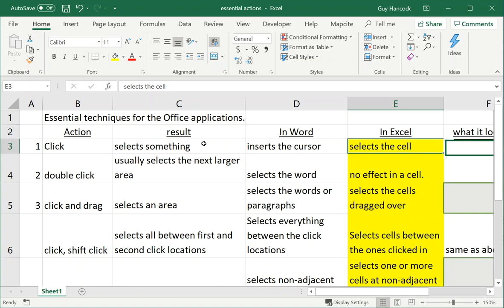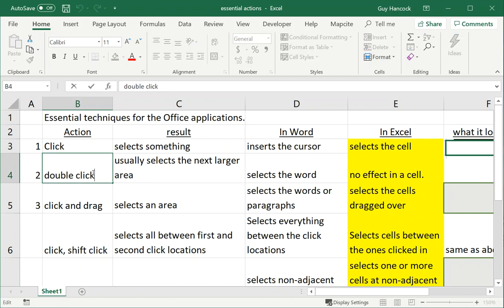Now, where the click works like it does in Word is up here in the formula bar, where you want to edit something, and you click the I-beam cursor at any location in the formula bar, and you can edit by typing or using the delete key or backspace key, whatever. So a click selects something, and it's indicated by this green selection border. A double click in Excel does not do much. So if I double click, nothing really happens there. Unlike in Word, where a double click usually selects the next larger thing beyond what's currently selected.